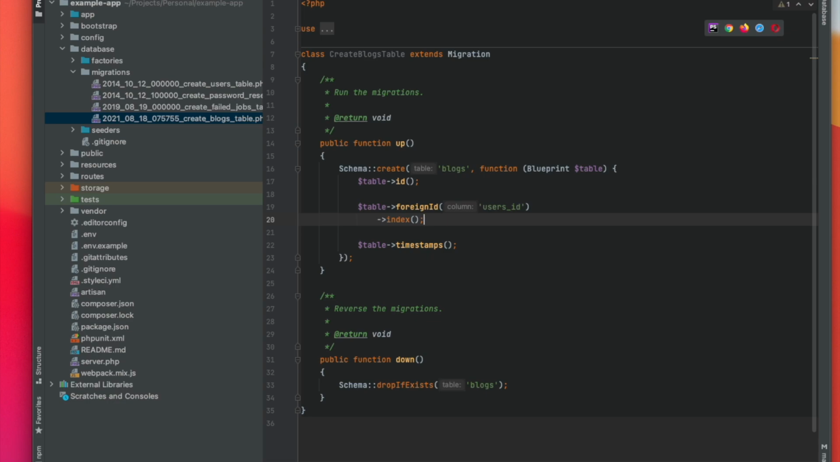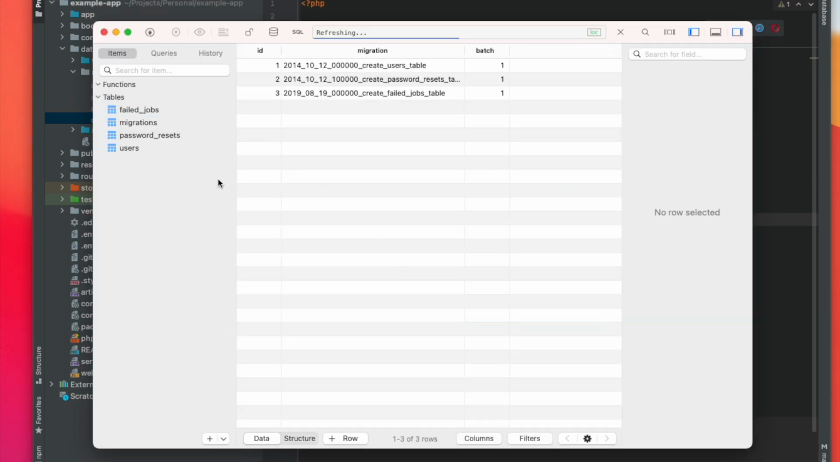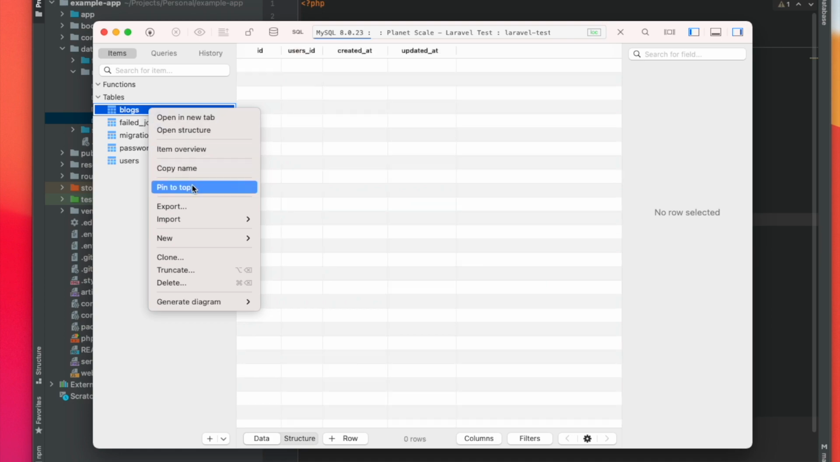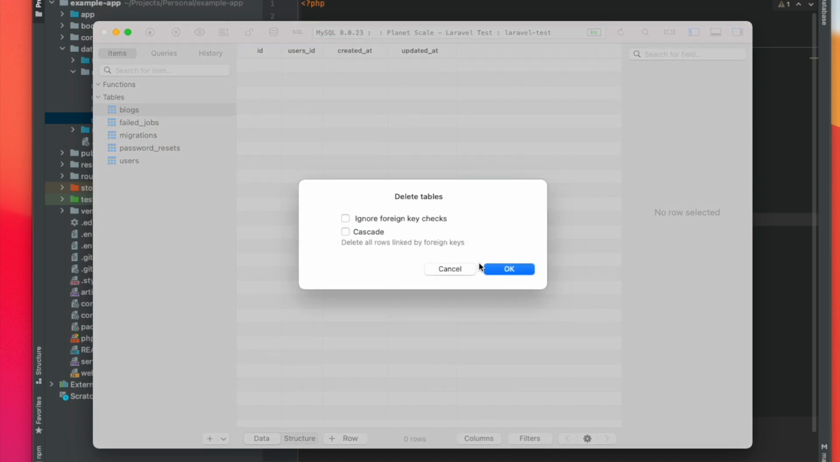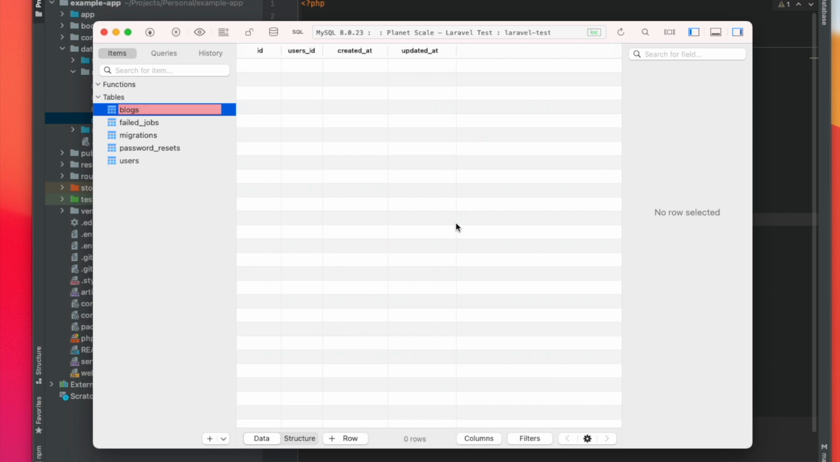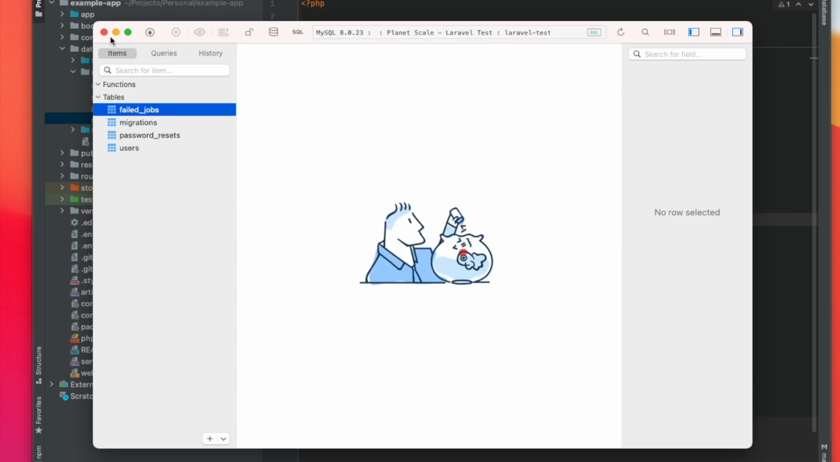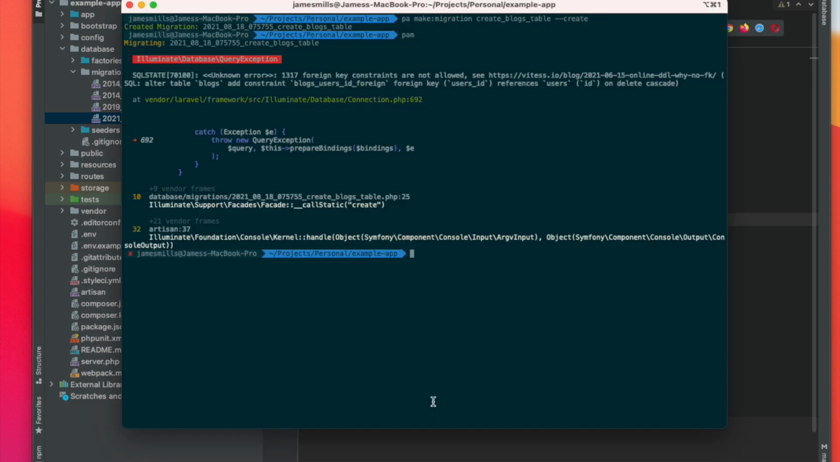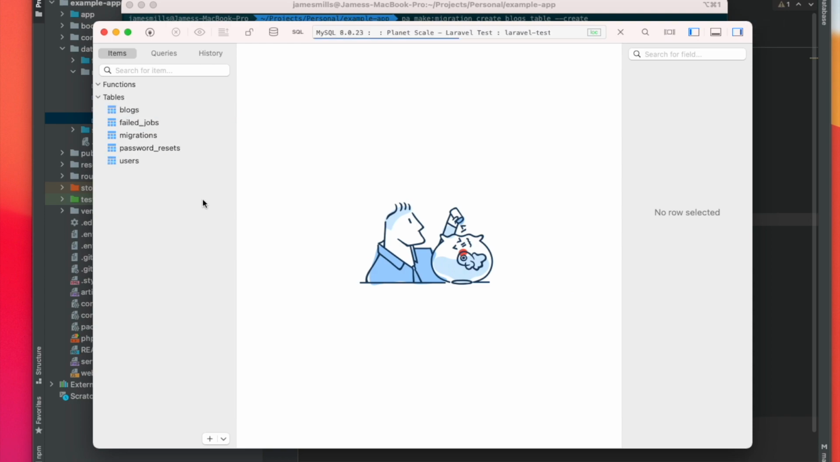I am just going to have to go back to TablePlus because it has created that blogs table, even though it couldn't finish running the migrations. All right, so now that we've removed the table and we've removed the actual constraints, let's try running the migration again. And this time it's been successful. So we have been able to create a new migration and run it. Everything's running against PlanetScale's database.